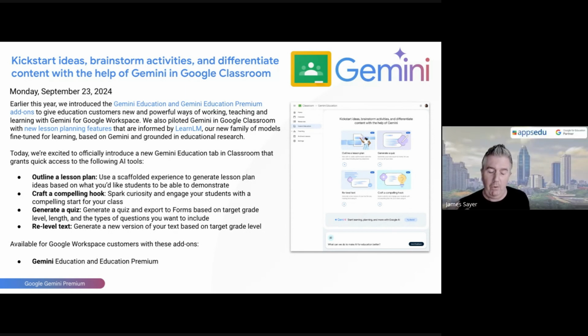And what's key to note here is it's using Gemini, but specifically it's using LearnLM. LearnLM is Google's LLM designed for learning, obviously, which is slightly different. So it's going to provide better structured responses specifically around learning. So it's using LearnLM for these features within Classroom.